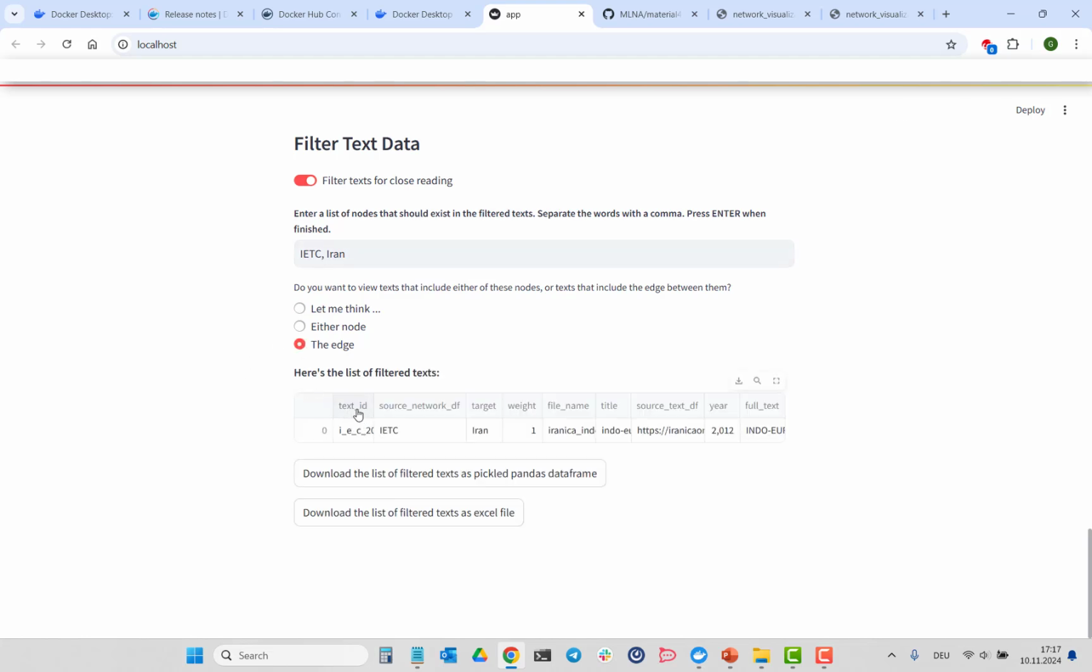So the app is showing me only one text with this ID. I can also change the size of the column. This text with this ID contains the relationship between the Indo-European Telegraph Company and Iran, and this relationship has been mentioned only once in this text.